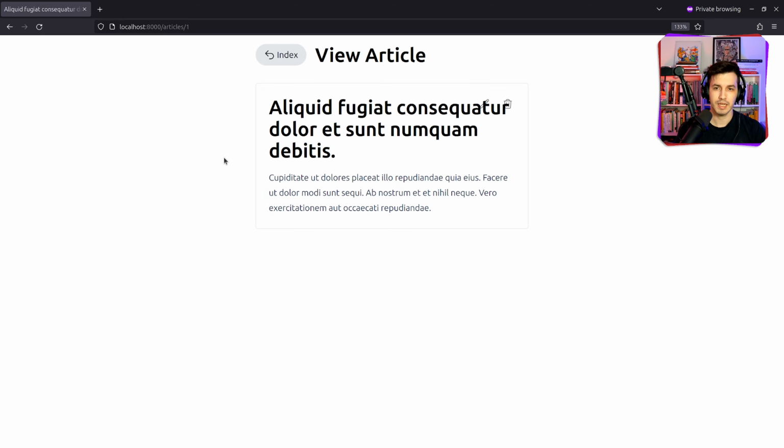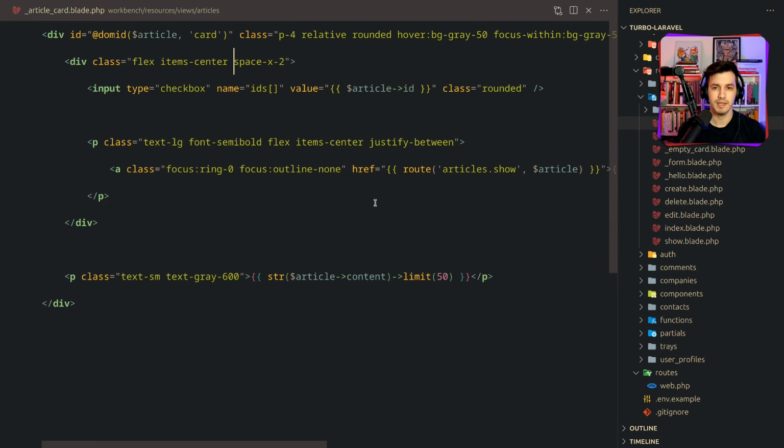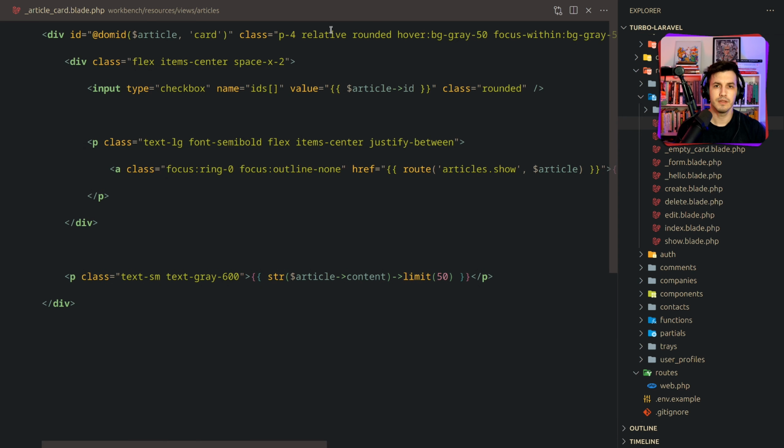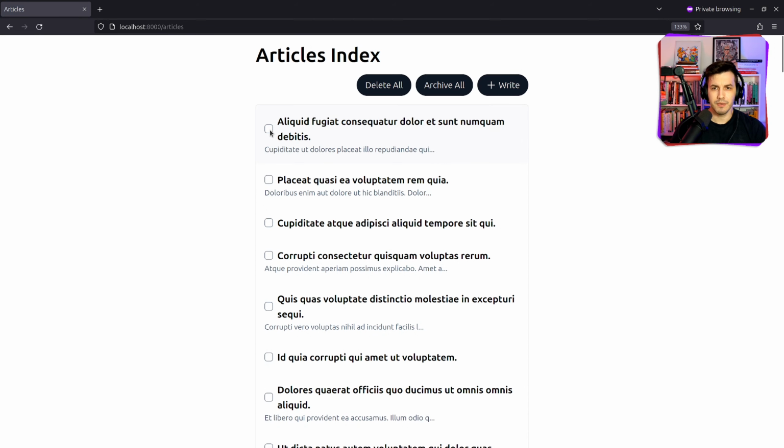Let's try to click it and nothing happens because we actually have a span tag inside the link that is absolutely positioned with inset 0, and the card itself is relatively positioned. So the span inside the link expands to take over the entire card. That's a nice trick that I learned from Adam Wathan. We actually need to make this checkbox pop up a little bit. So now we can see that it's sitting above the link itself, so we can select it.